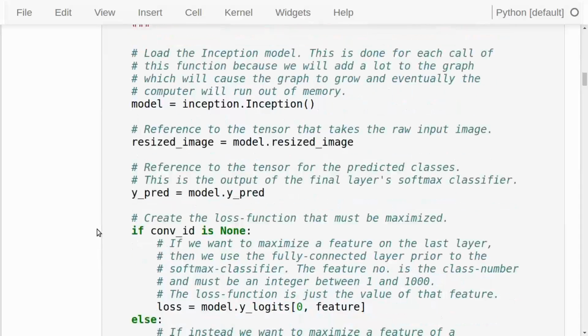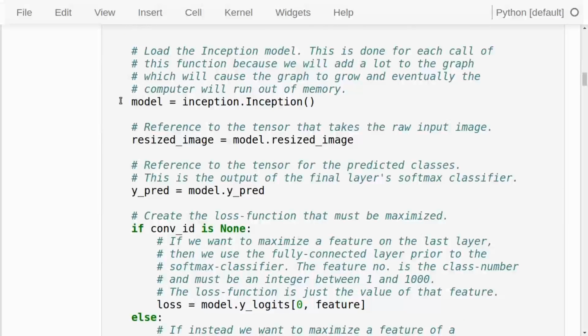First we have to load the Inception model, and we do this each time we call this function because we will add a lot of elements to the graph. If we do this again and again each time we call the function, then we will run out of memory on the computer and it will crash. That is why we create a new Inception model every time we call this function.